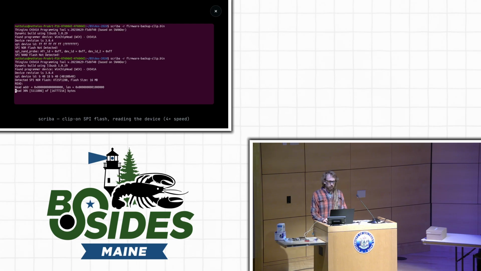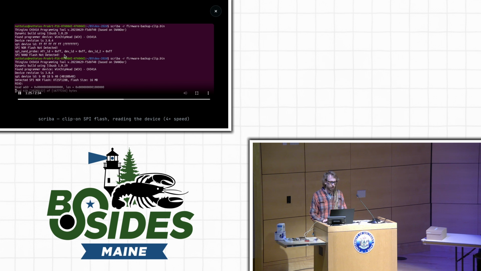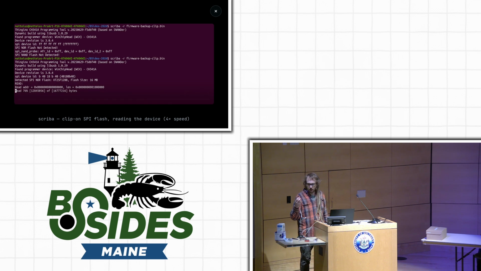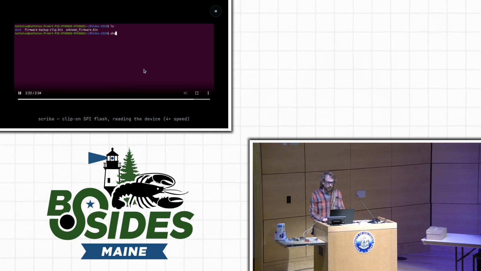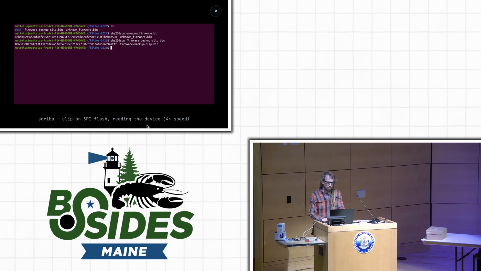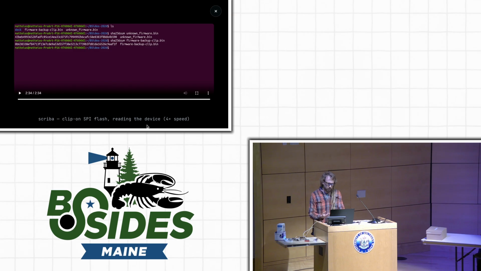Here's an example of using the command line program Scriba to read a firmware backup. You can see in the first attempt it didn't detect the flash chip. That's because these clips are finicky. You have to have them perfectly aligned on the flash chip. If you do not, it won't detect. This is a 4x speed on the read to give you an idea how long it takes over the clip method. So this video was sped up 4 times.